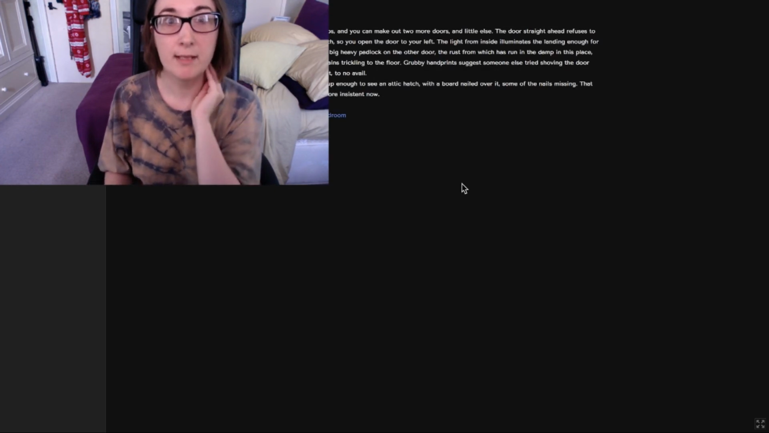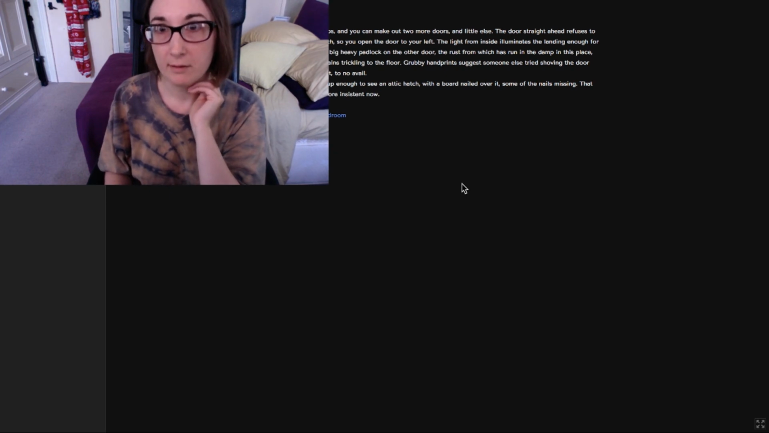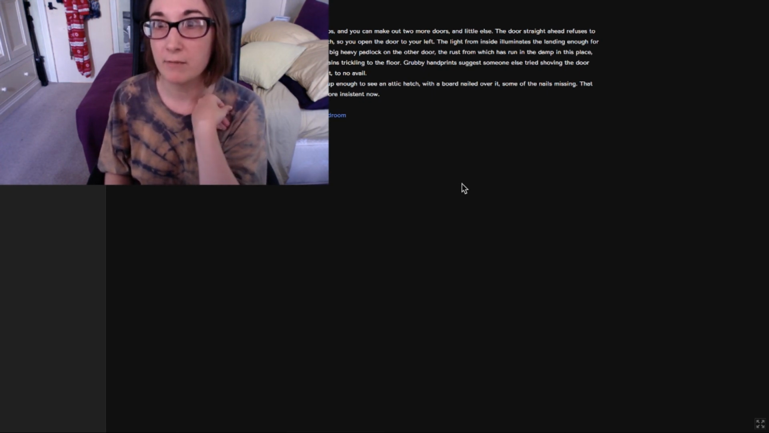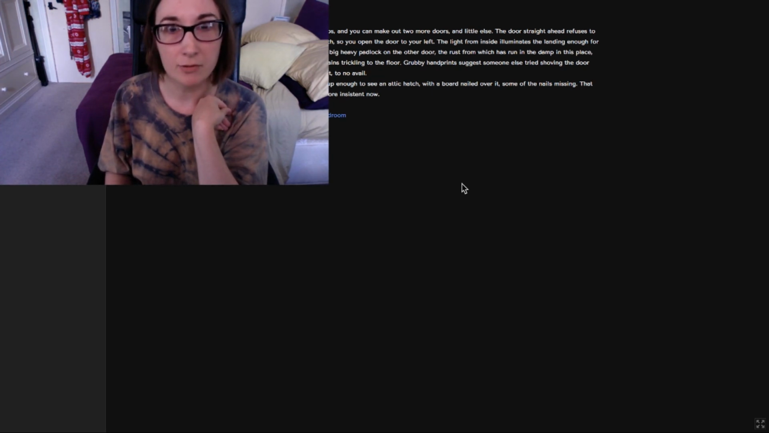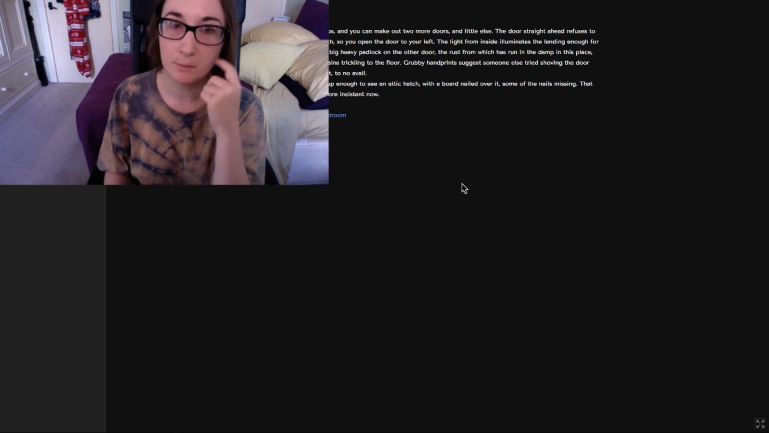Up three more steps, and you can make out two more doors and little else. The door straight ahead refuses to budge at your touch, so you open the door to your left. The light from inside illuminates the landing enough for you to make out a heavy padlock on the other door, the rust from which has run in the damp in this place, leaving coppery stains trickling to the floor. Grubby handprints suggest someone else tried shoving the door open at some point to no avail.